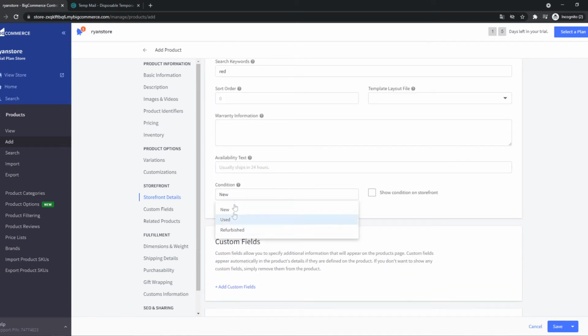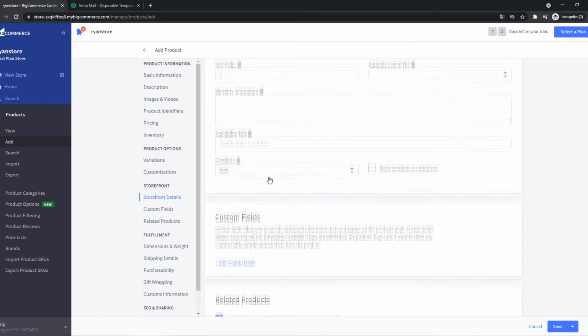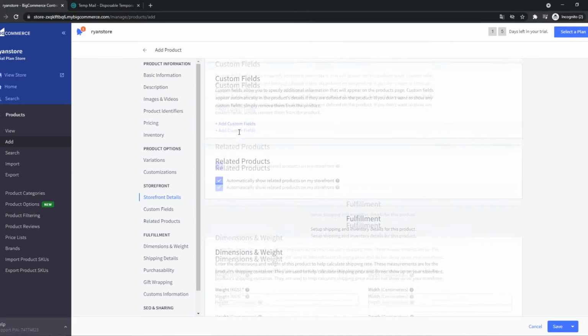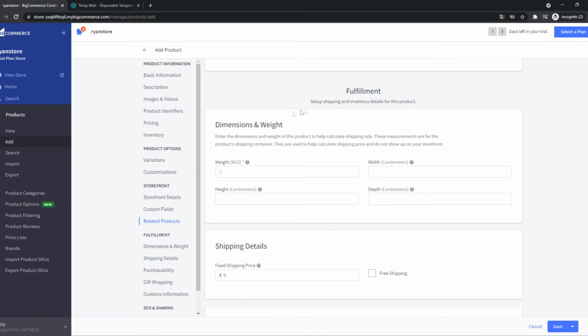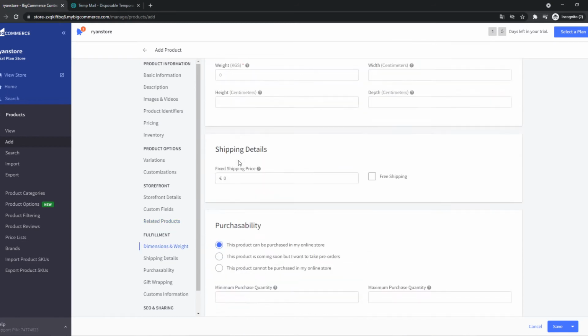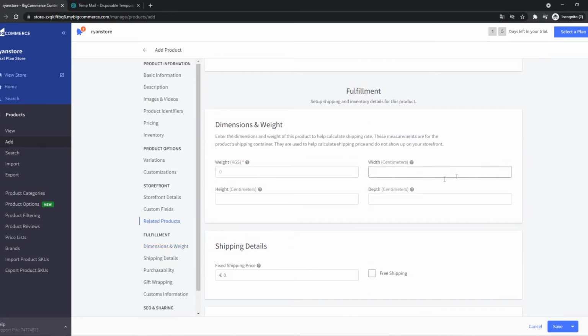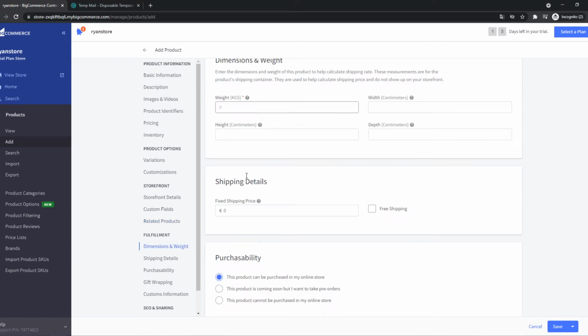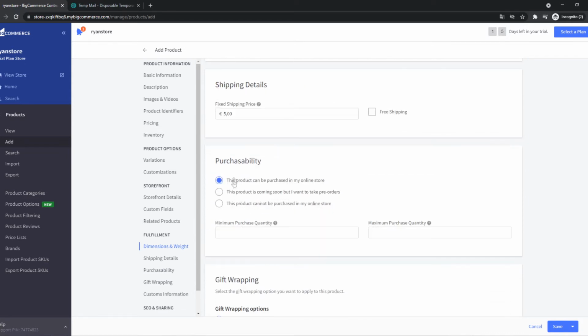Condition, new. Always new. Yeah, I'm going to sell new products. And this is basically it. I'm not really adding weight because I don't like it and I don't think it's needed. But if you do, you can do that right here. It's very similar to Shopify or WooCommerce or stuff like that. Shipping details. We can do fixed shipping price or free shipping. So let's do a $5 shipping price, €5 actually.